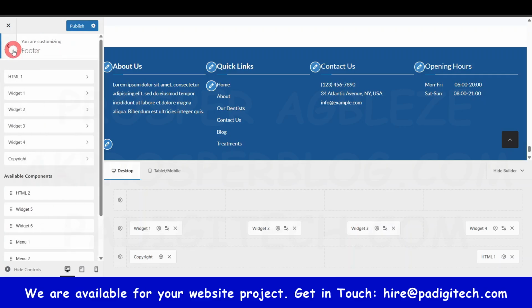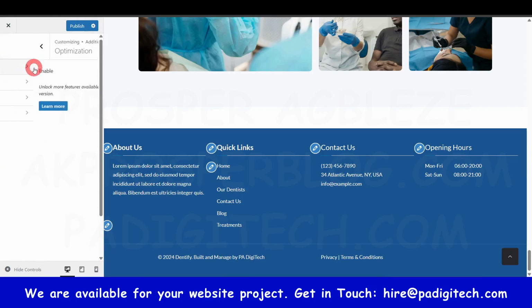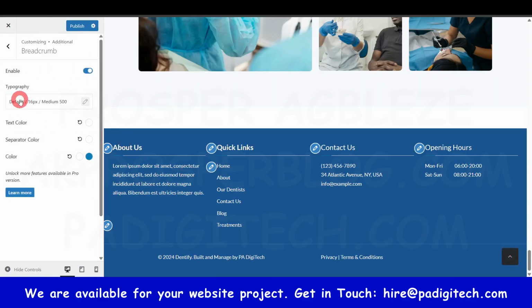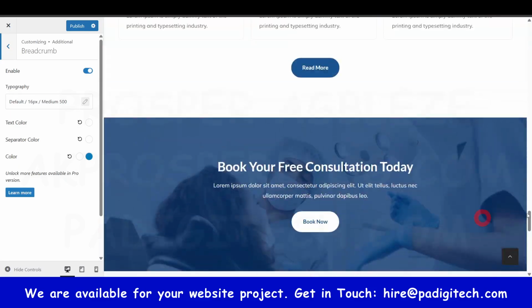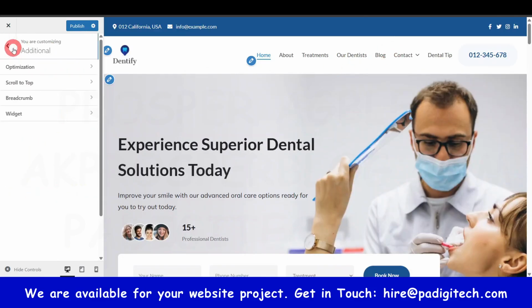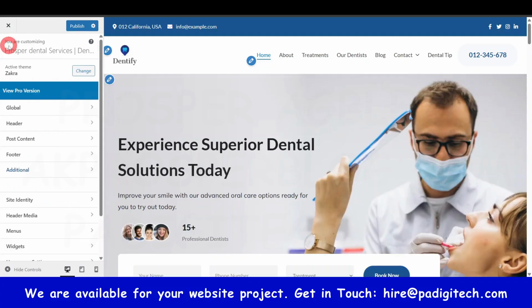All right, so let's X away from this. Then for additional optimization, this is disabled. Unlock more features in Pro. Then this is for scroll to the top. This is it right here at the lower right. If you don't want it, you can disable it. And then breadcrumb, it has to do with your layouts. It appears on the blog page earlier. All right, and then widget. So this is the widget side. We're still going to come back to something like that.